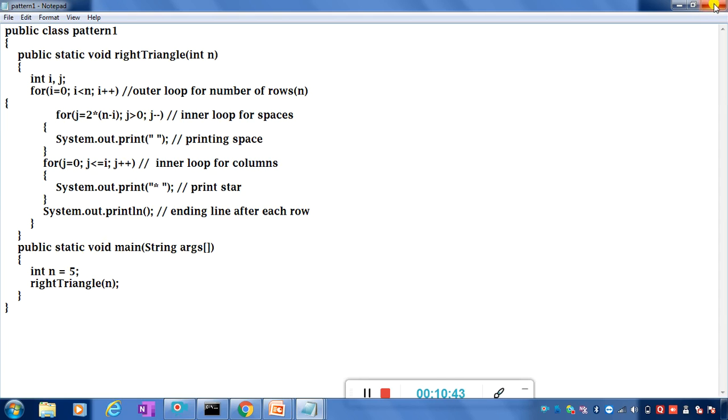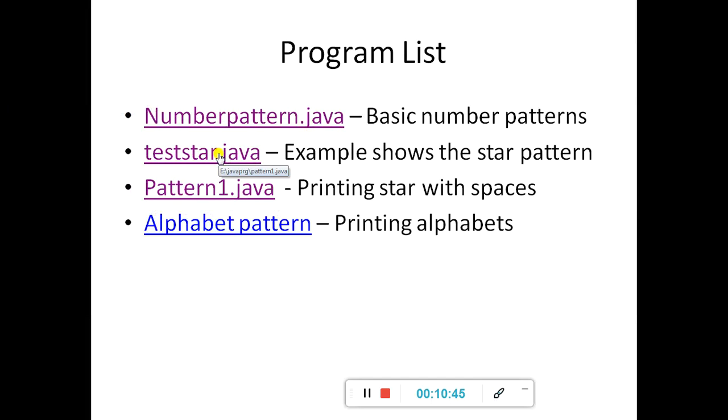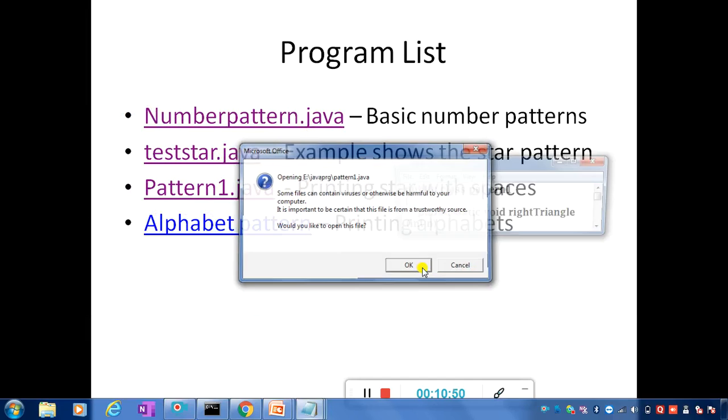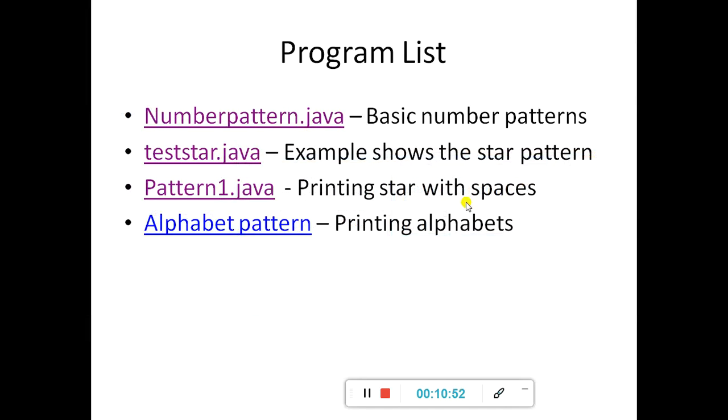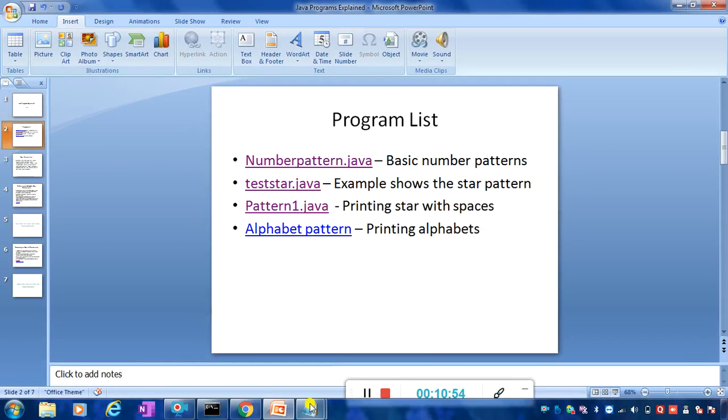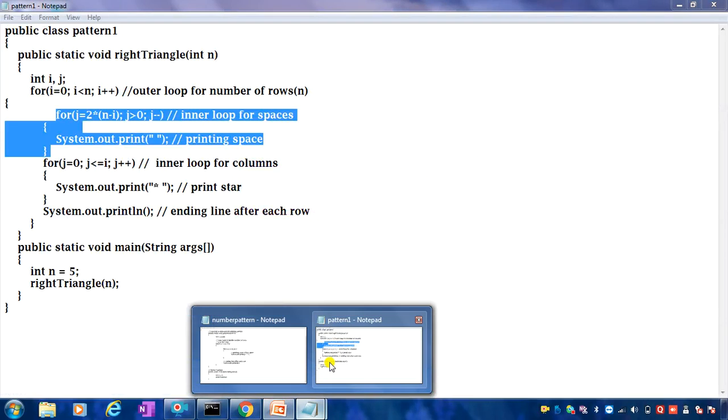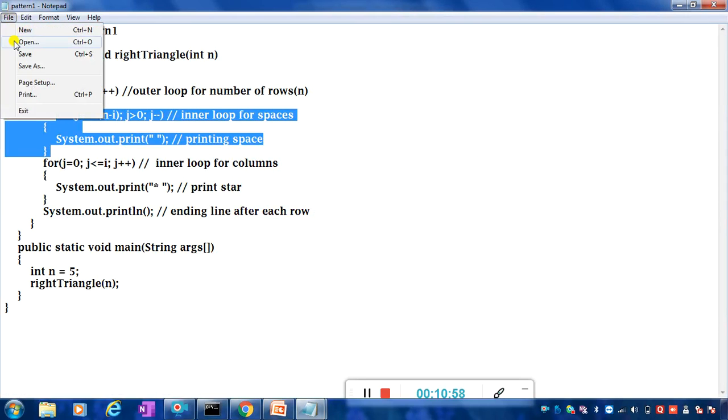Okay, this is the same one. Good. I have opened the same program. I will open another one.